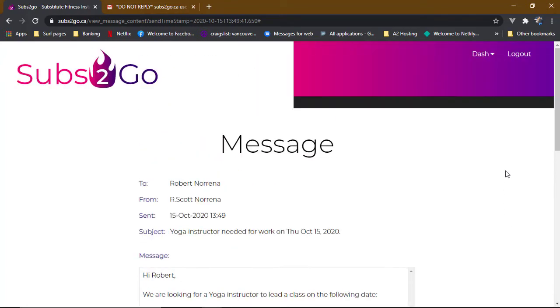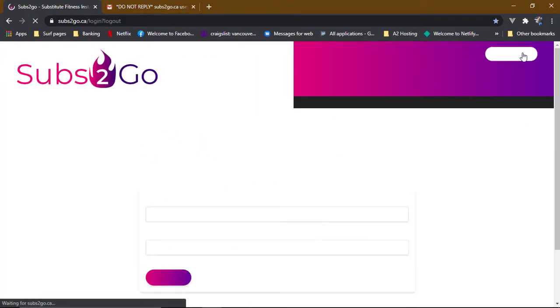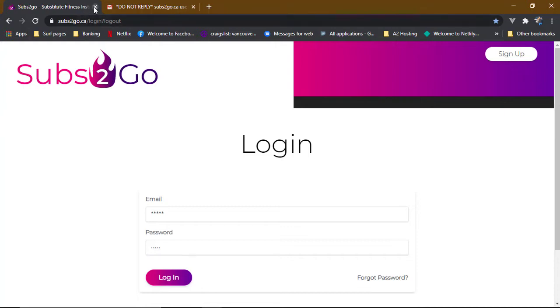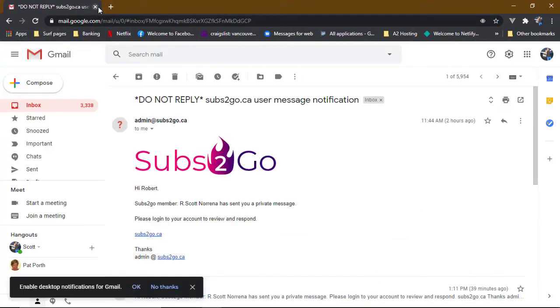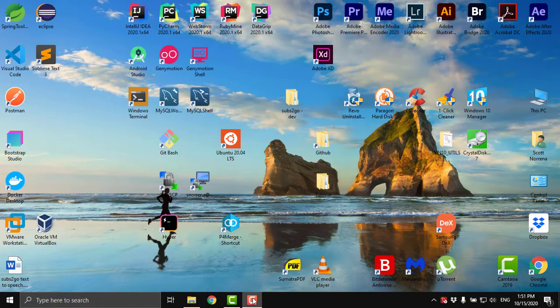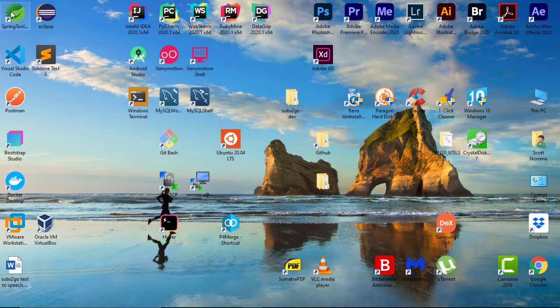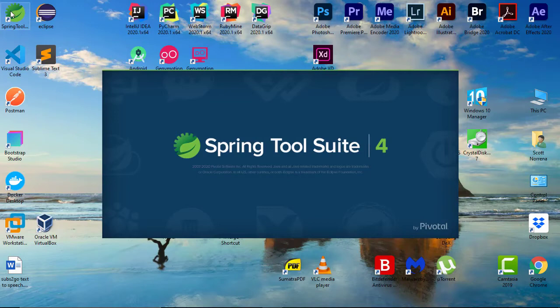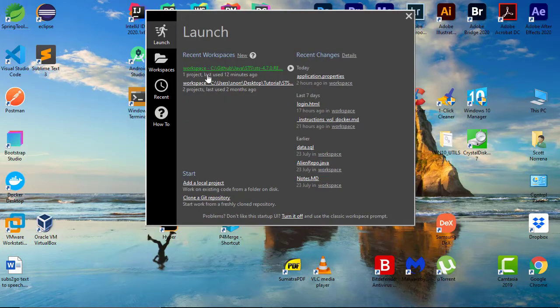So that is the meat of subs2go, and now I'm going to move on to the particulars of how this application was built, and the technologies that I've used to put it into production.